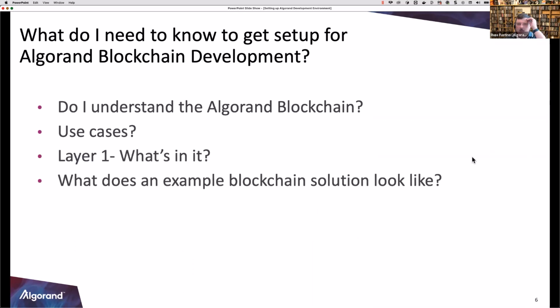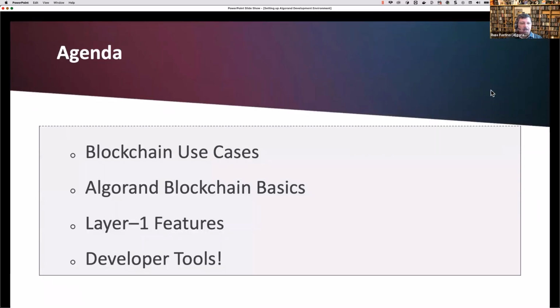Also layer one, what's in it, and what does an example blockchain solution look like? And I understand many of you do know some of the layer one features that were discussed in the first couple of sessions. So that part will be quick, just to make sure we got everybody at the same level. And then solutions are very important. How do you put all the pieces together? What does a diagram of a typical Algorand blockchain solution look like? Code, right? Show me the code. And we got plenty of code for you here today as well.